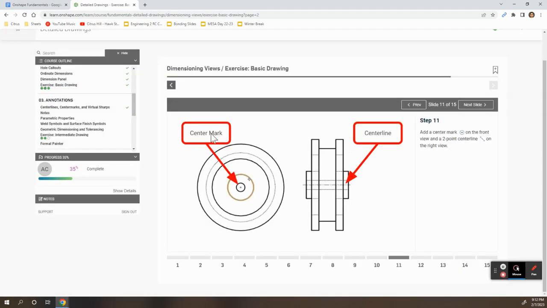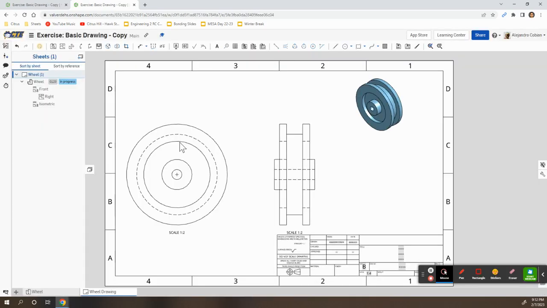For step 11, we're going to add a center mark in case you don't have a center mark, but we already have a center mark in this area. So if you want to add a center mark, just go ahead and go to this location here, click on center mark, and you would click here. But since we already have one, we're good to go. We'll just extend it outward.